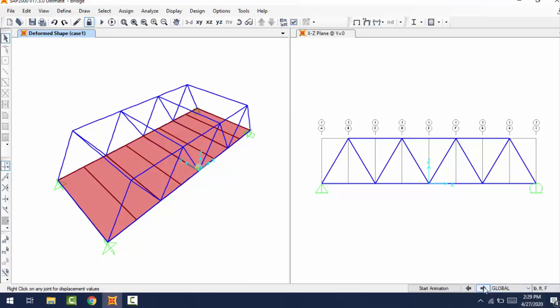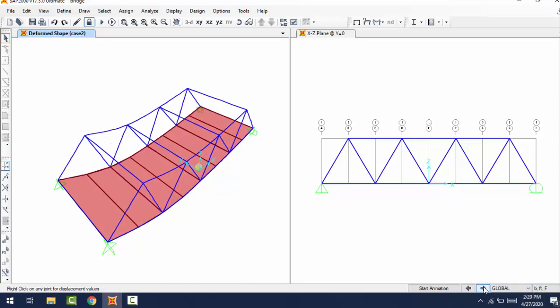But if I move forward, case two, you see the bridge starts bending, and the software shows the exaggerated bending of the bridge. So this is an exaggerated deformed shape. In real life, bridges also bend, but we cannot see them as they are in macro scale.